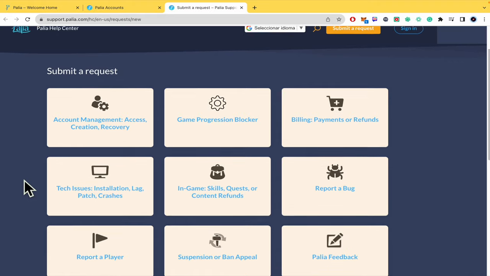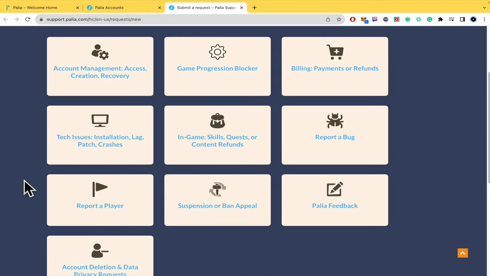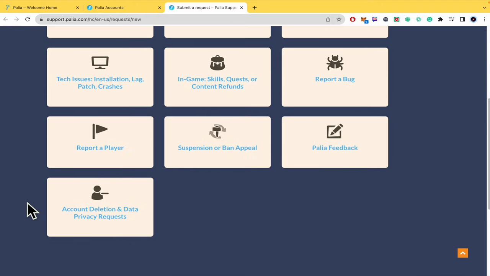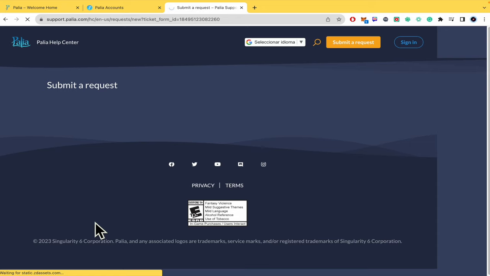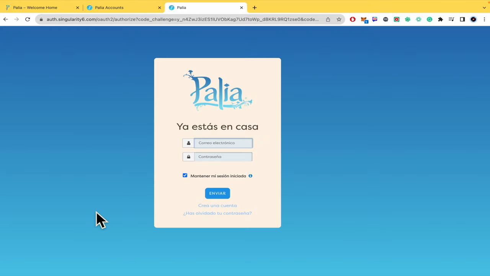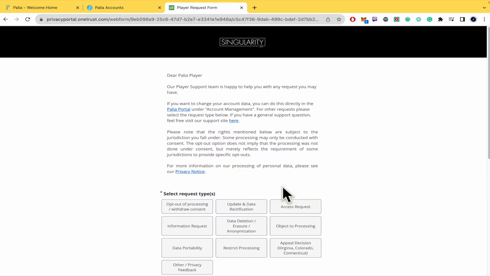Once you have done that, there are different options as you can see. And at the bottom, you have the option of account deletion and data privacy request. I'm going in here. So you must submit a request to delete your account. So I must write my email address, my password to send. And now I must complete this process.